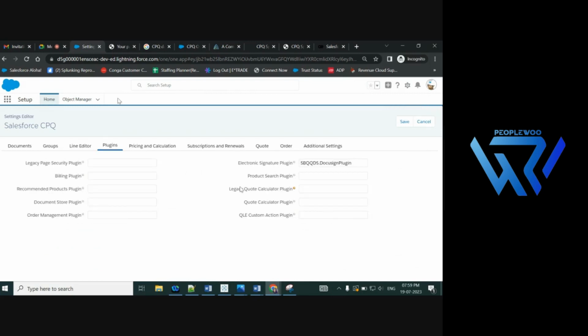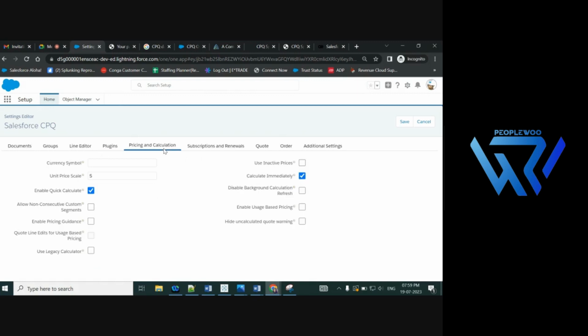Okay, now coming to plugins. As we saw, price rules were used to automate calculations. Similar to that, we can use QCP, that is quote calculator plugin, that runs in the quote line editor when you hit save, quick save, or calculate. It's basically JavaScript that you write. It is a custom script, and then you enter the name over here. So whatever calculations you want to perform, you can just automate them.